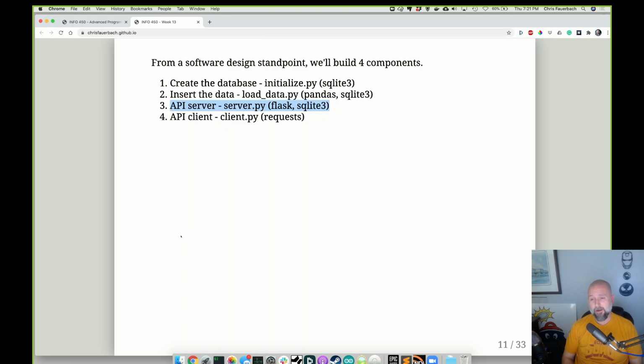All right, so here's what initialize.py looks like. I'm going to import the SQLite 3 library. I have a function called create database. I have a function called create structure. And I have my main method.